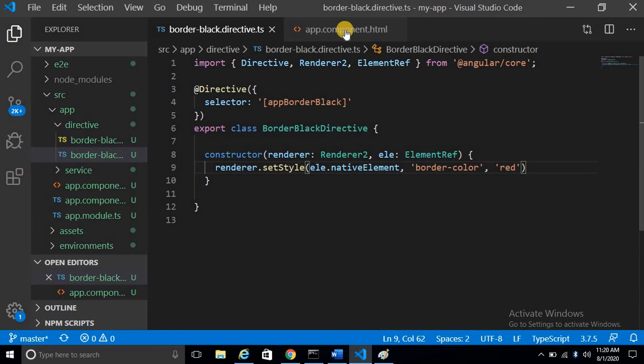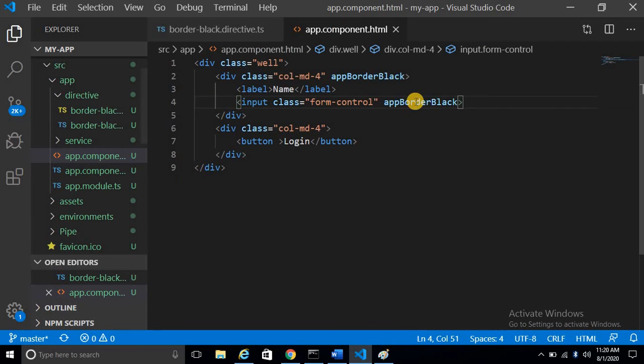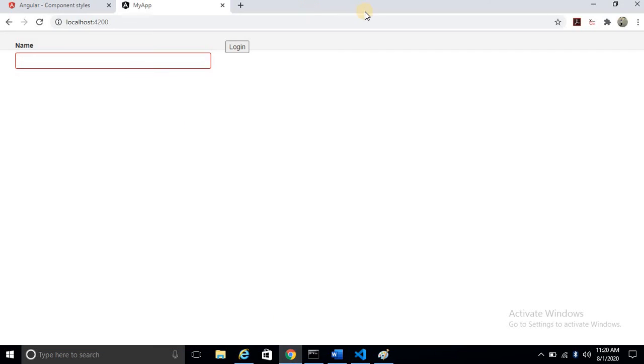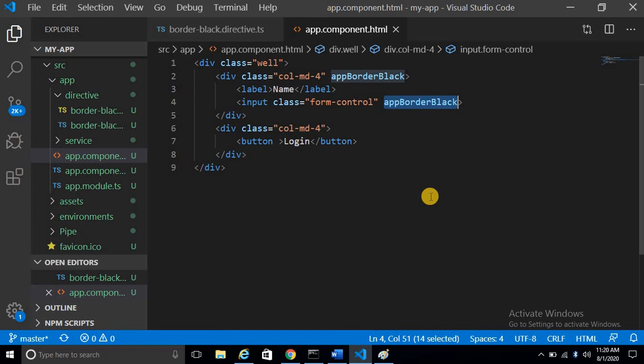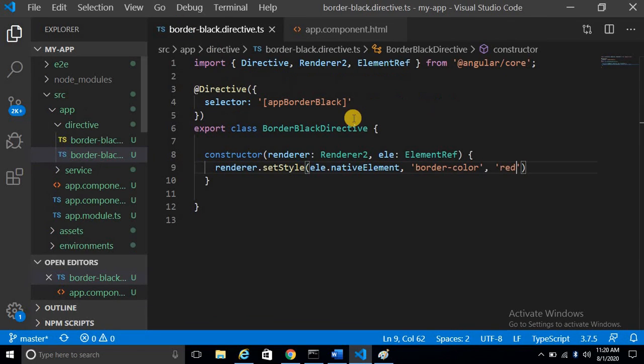Now suppose border black, I don't know why it's not working here. You have to explore this, guys. So this is about the custom directive. I hope you got it and enjoyed it, guys.